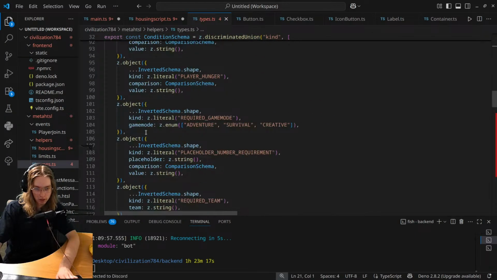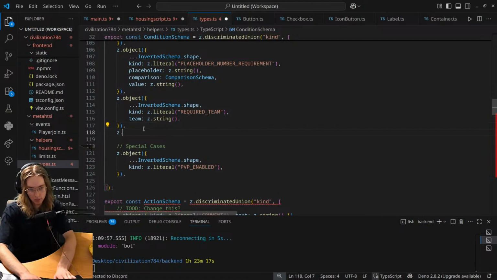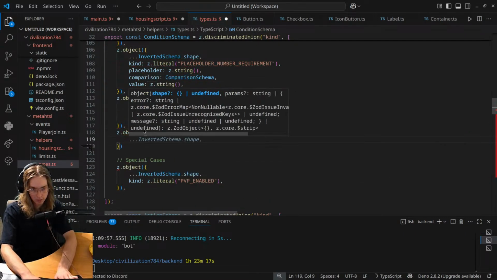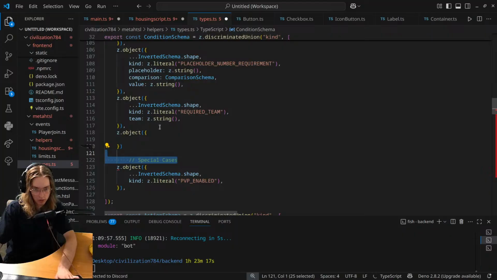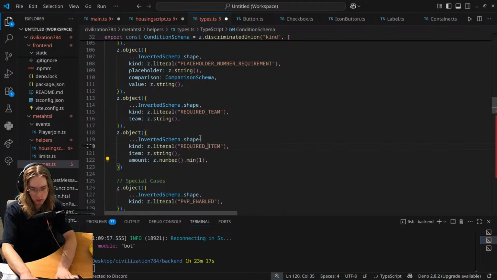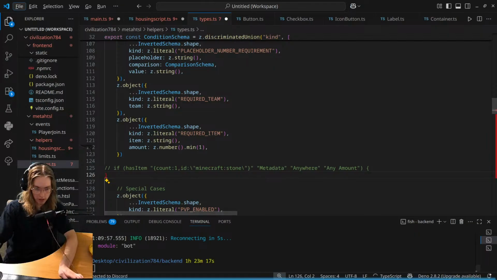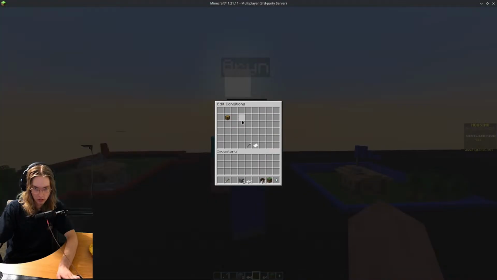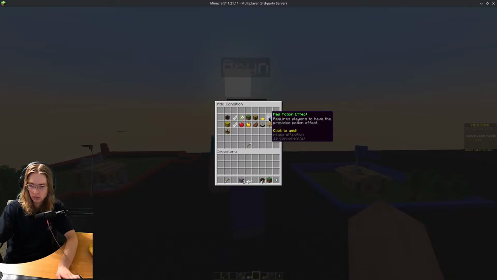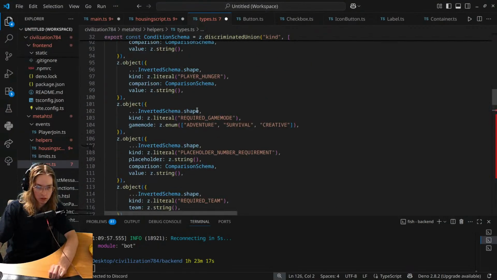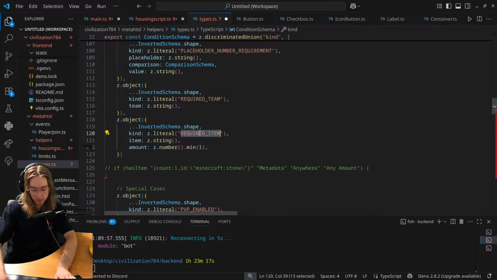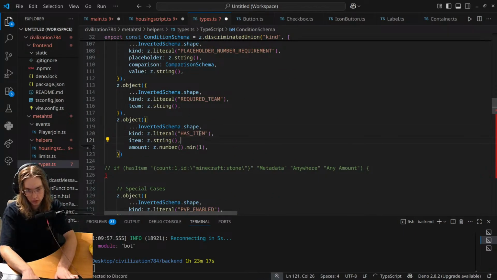Condition schema. Okay, right here. Z.object. Inverted schema. Is it called required item? It's called has item, but I think in housing it's called... Oh. Interesting. Okay, has item. Item can just be string, it looks like.